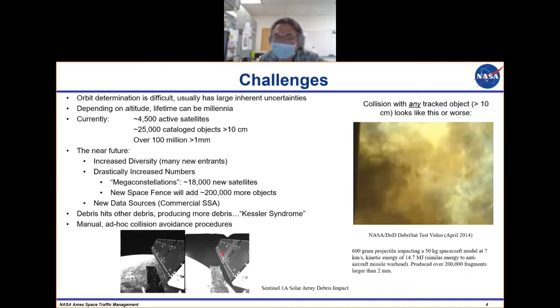There are 25,000 total cataloged objects, which means you can detect them with radar. It means they're bigger than about 10 centimeters. And there are an estimated over 100 million little objects around 1 millimeter in size. There's also, you've probably heard of Starlink, right? It's not the only mega constellation that's been proposed. So we're talking about an order of magnitude more congestion, more satellites in space coming up. And there is a new space fence coming up. We'll be able to detect smaller objects, so those things from that 100 million that you couldn't see before, you could see more of them. That's just a lot more information to deal with.